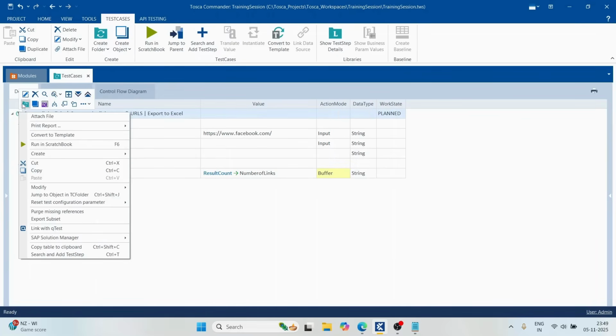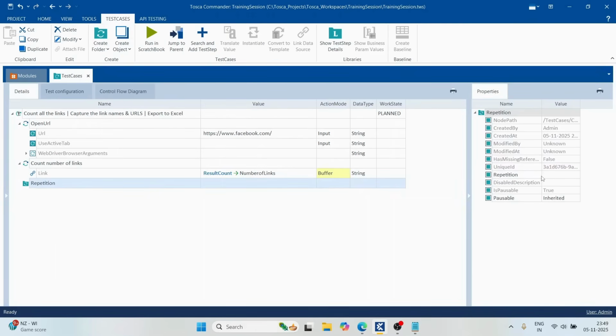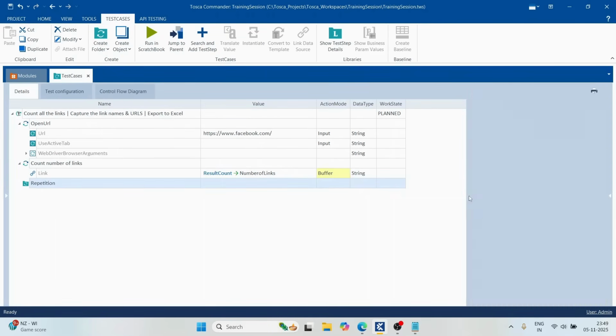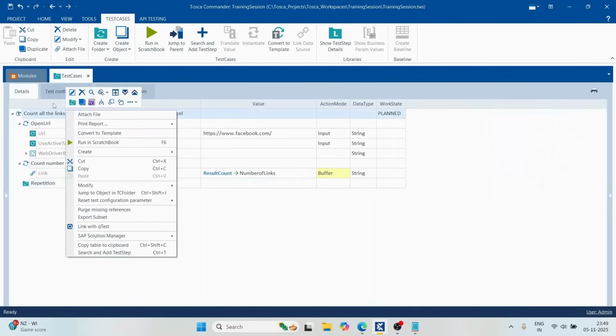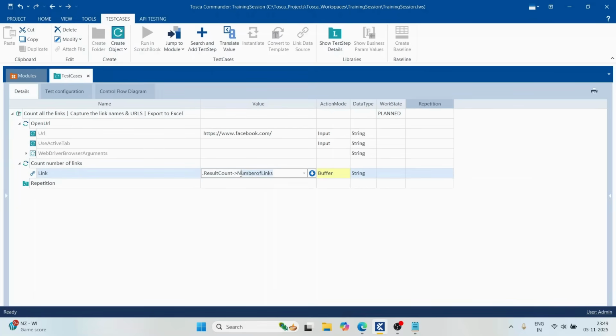So what I'll do is I will right click and create a folder. Why am I creating a folder? Because without a folder you cannot use repetition. So that's why I'm creating a folder. Now either you click on this and you will see something called repetition here, or you can right click on the top column chooser and double click on repetition, and it is going to add here. Either way works. Now this is the buffer which I want to iterate through that many number of times.